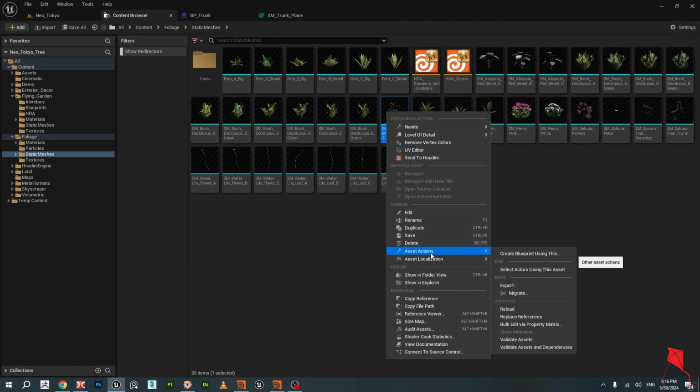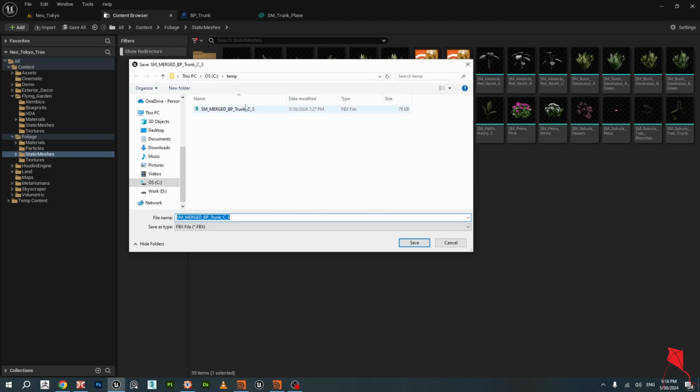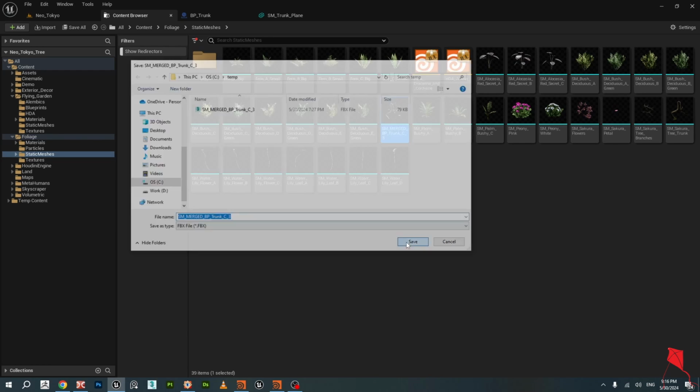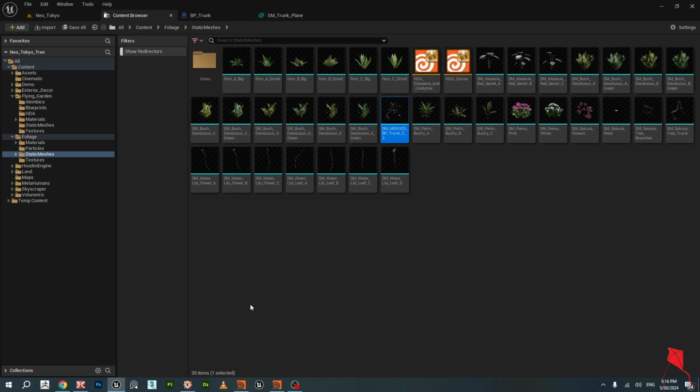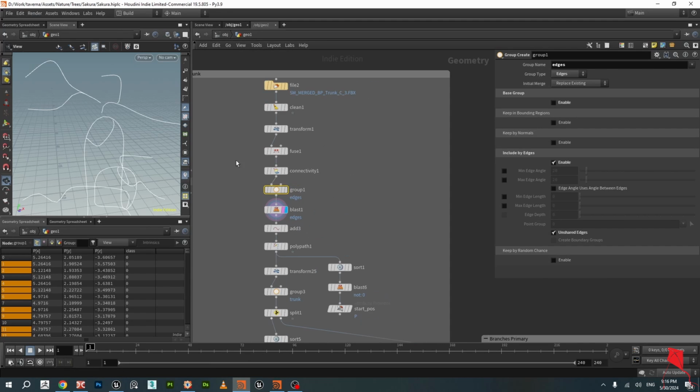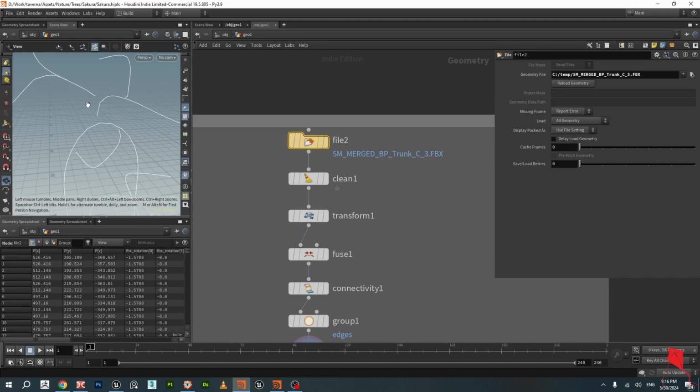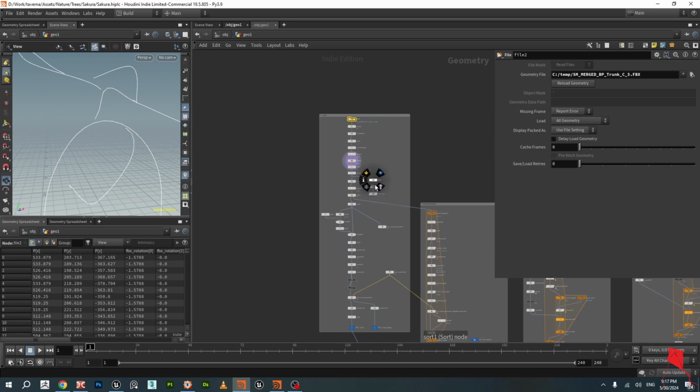Right click, asset action, export, and I export it in the same folder, the same file where it was before. I'm saving it. And if I go here and pay attention to the gap, and reload geometry, you can see that the gaps became smaller. And again, when we have thickness, it will be less noticeable too.